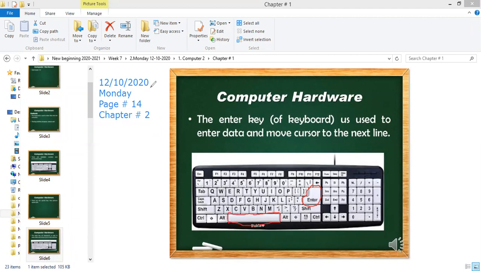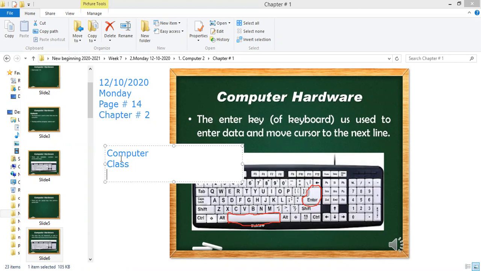Let's suppose I'm showing you an example. Here I am typing the word computer. I want to go to the next line, so I have to press Enter. I press Enter and I go to the next line. Then I type class. If I want to go to the next line, I again press Enter. In this way, the blinking cursor is moving to the next line.